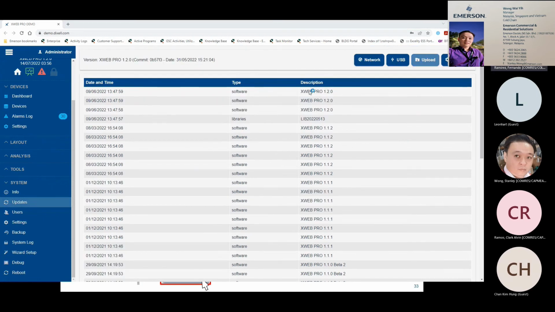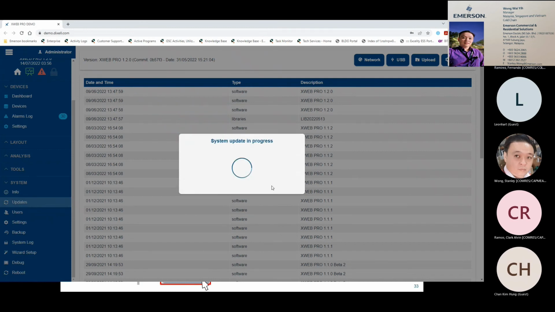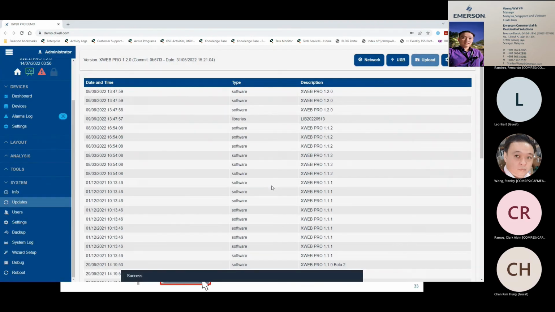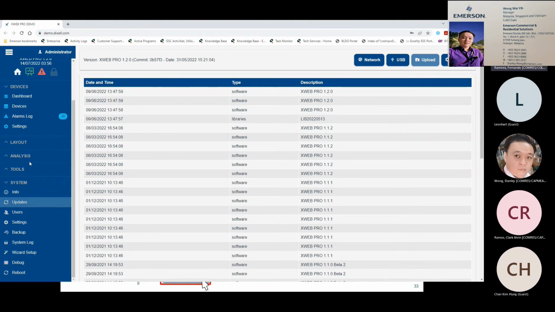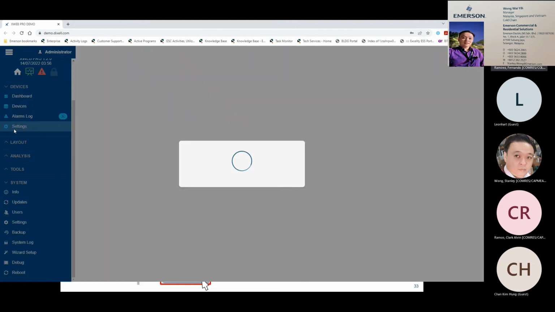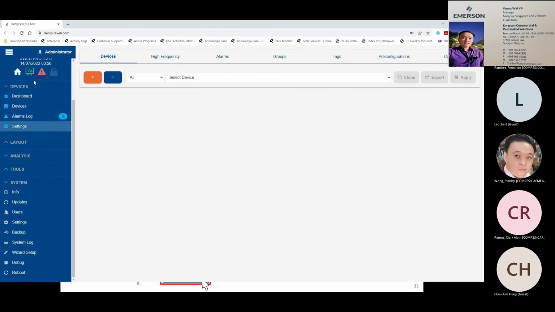Let's just try that one more time. Let's upload, select the... labeled success. So now we can try to add the device or commission the device. It would be under devices, then settings. Then for commissioning the device, you need to turn off the acquisitions.